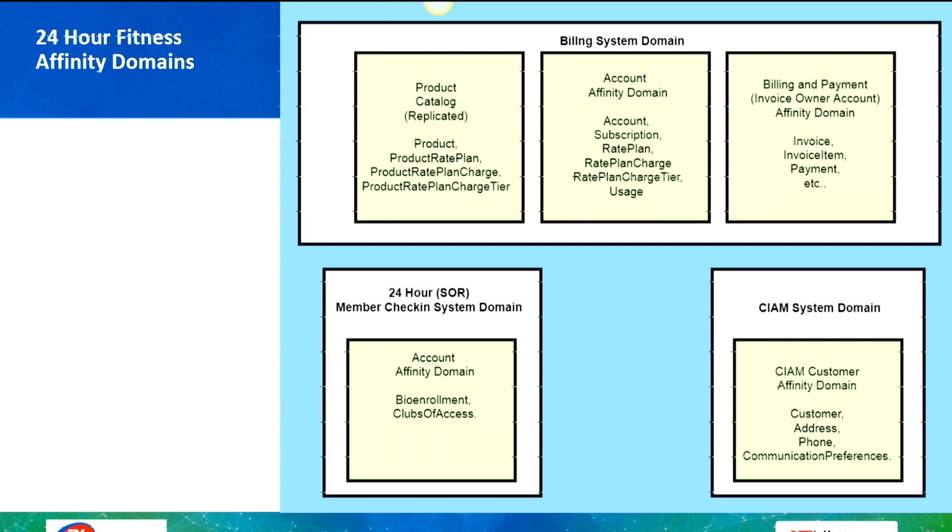Here's a simplified diagram of what we have now. We have SIAM data, and then we have billing and payment and accounts, and they're separate affinity domains. We can run queries that join the bio-enrollment data to the billing system's account data. They are the same affinity domain. They have an affinity key tied by the account ID, and so that's how that's done.